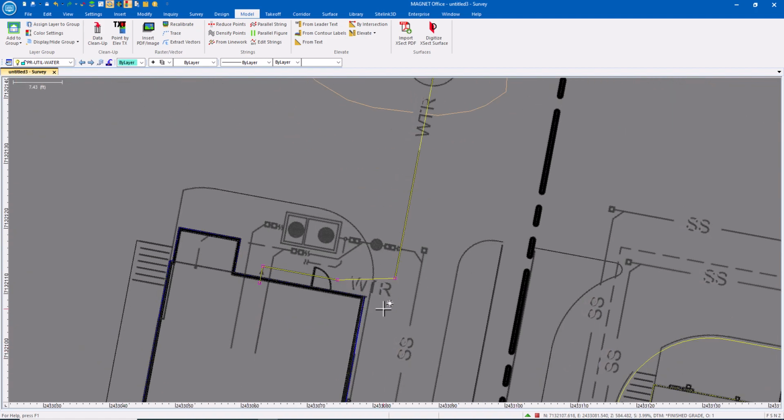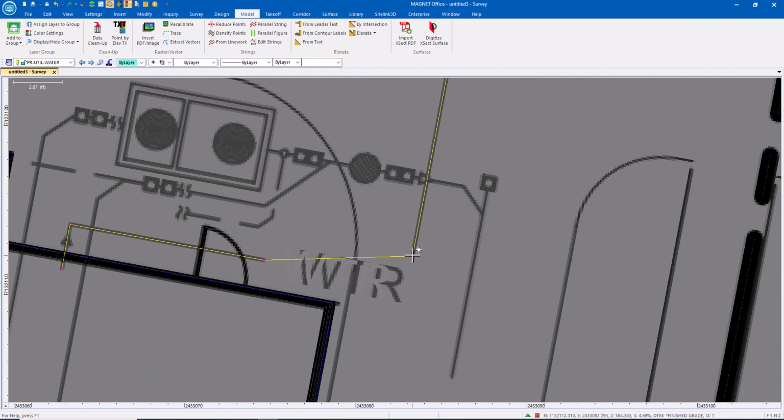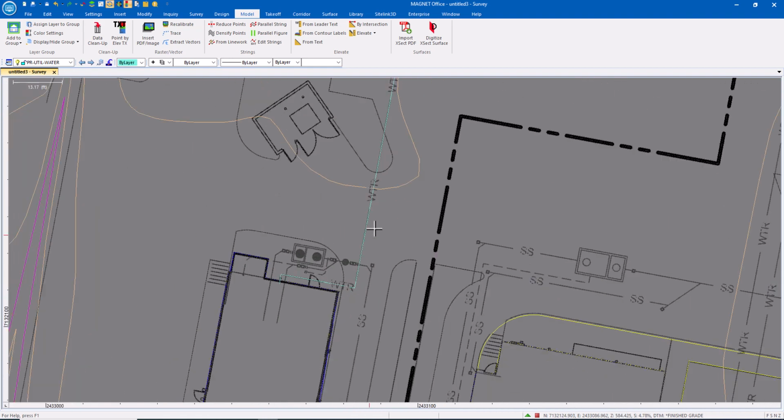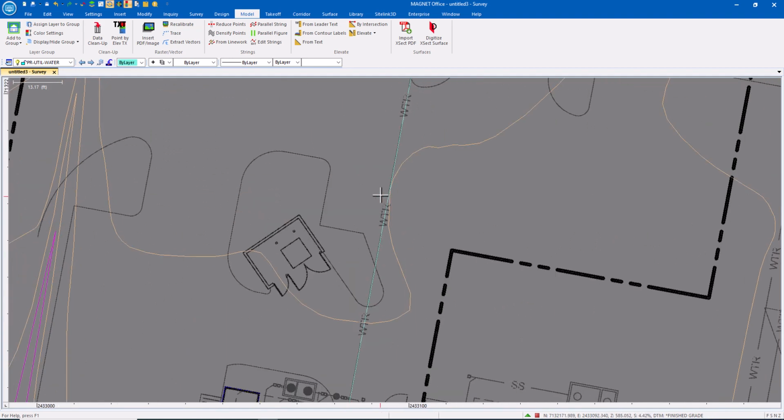The same thing with this corner. Okay, the vector data wasn't all there, so I can use the shift key and modify that closer into space. Okay, so that particular water line is done. That's the only one I'm going to focus on.